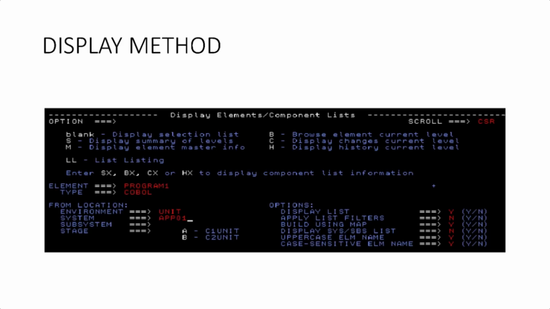Here we will see one page with a few fields asking. So I give element equal to program name and type whatever it is, COBOL name, no, COBOL only, and environment unit, and system side app01. If we give the option, the command line blank means it will display the selection list. So we don't need to give any other options. I will tell about those later. So just blank and just press enter.